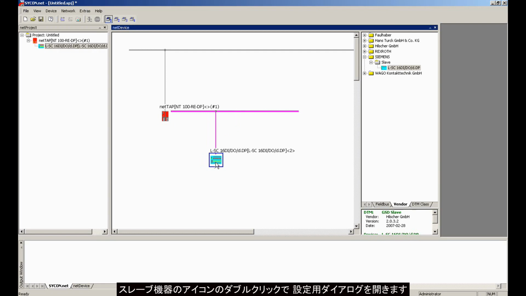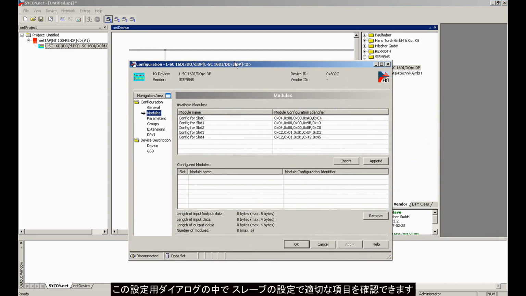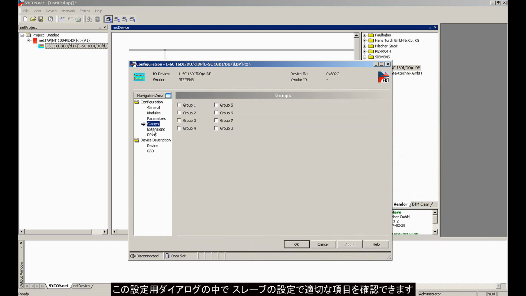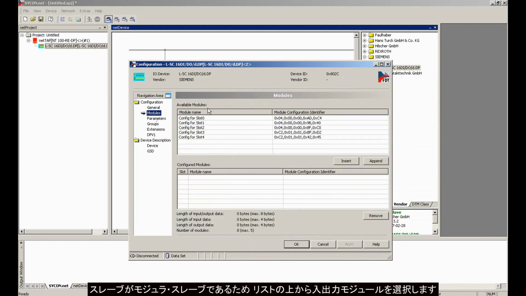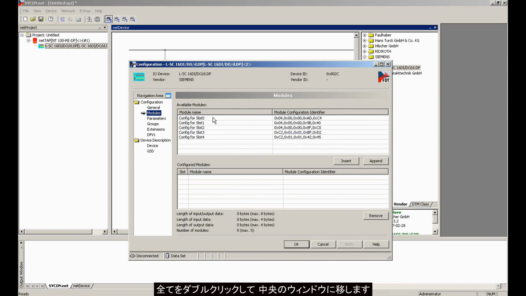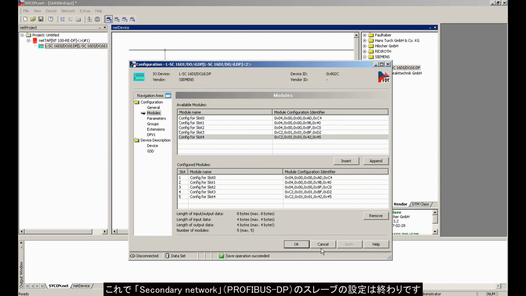A double click on the device icon will open the configuration dialog. In this configuration dialog, you find anything that is needed to configure the slave properly. Since the slave is a modular slave, I have to choose the correct input and output modules from the upper list. I double click them all to shift them into the middle window. Down below you will find a summary of what I have configured. So this is pretty much it for this slave now. So we can leave this dialog.